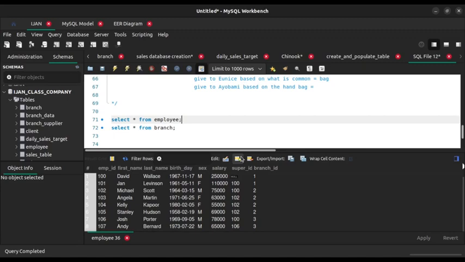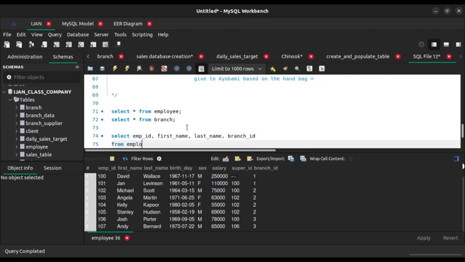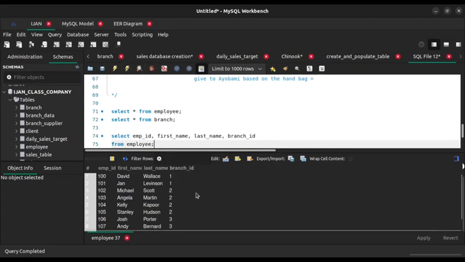So I'm just going to do something simple. In fact, I will limit it to just 1, 2, 3, branch ID and branch name. So we are going to say select, not select all, select employee ID, right? Select first name, select last name, then select branch ID from employee table. So if you do this alone, you're just going to get these tables.